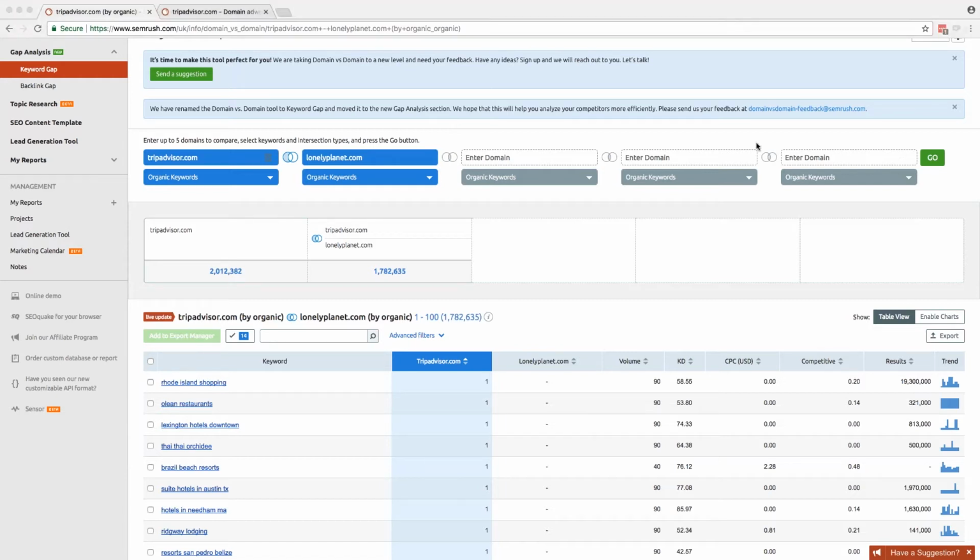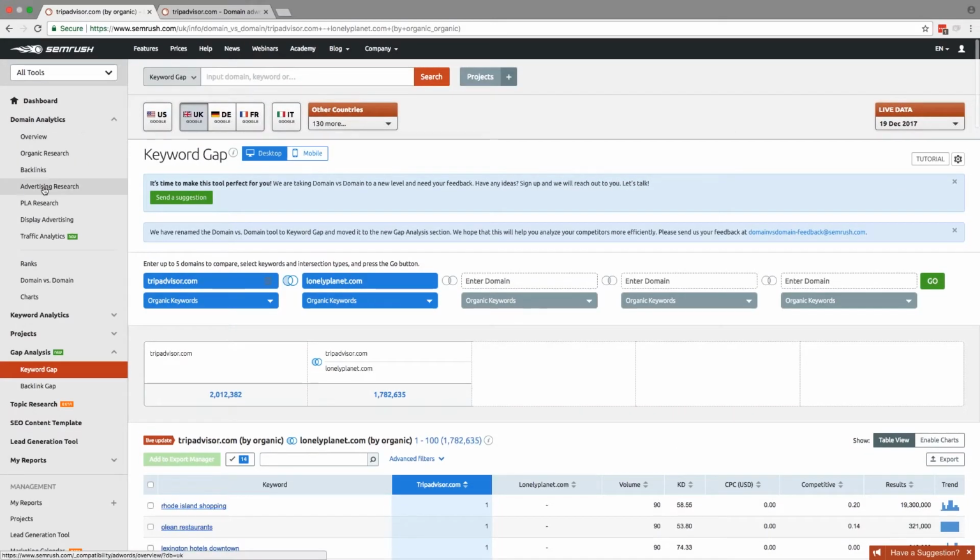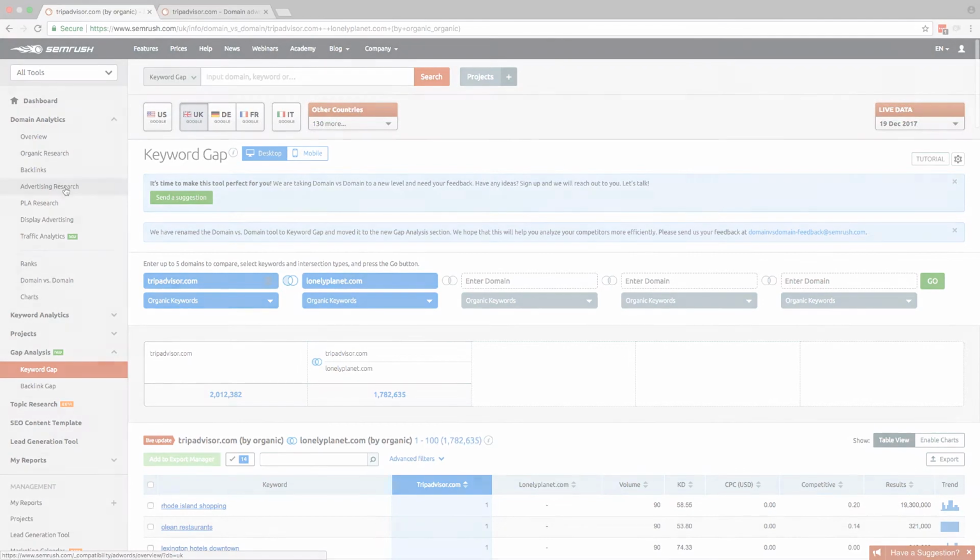And also you can apply different filters to get the report which you actually need. We have done it with the organic keywords, but you can also compare the same things with paid keywords and PLA keywords. So there are pretty many things to do here.